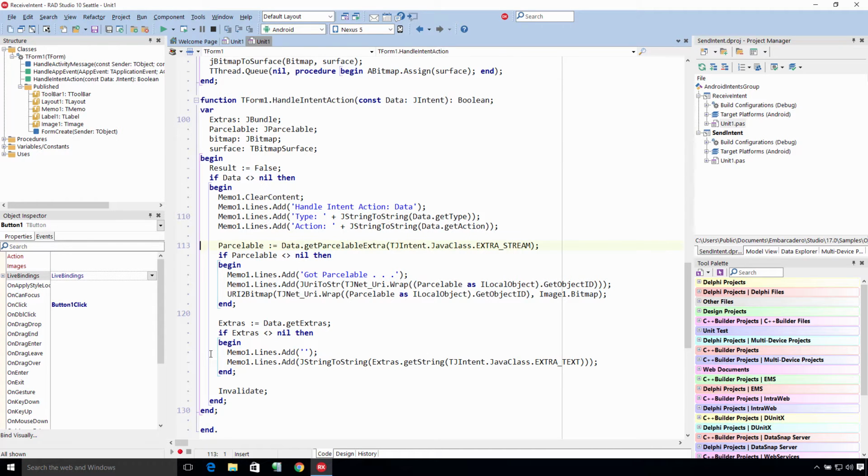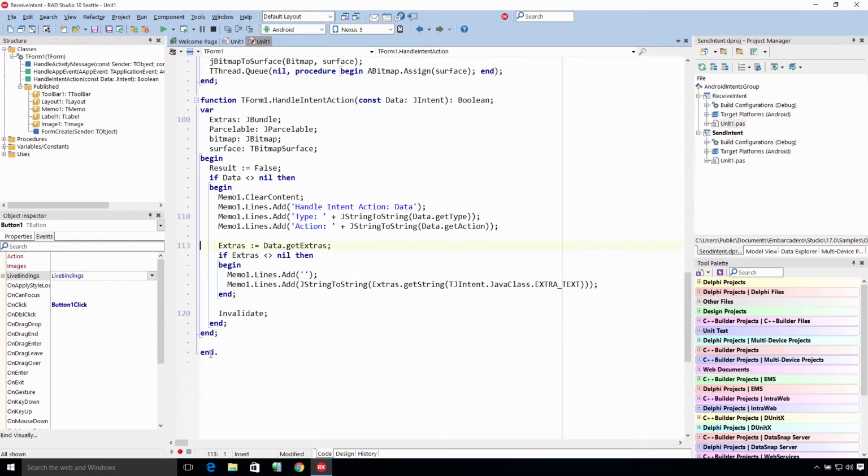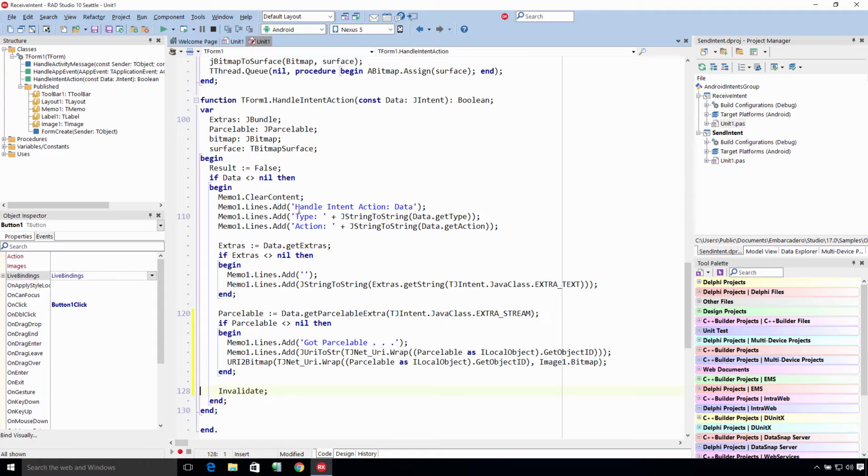So let me move this in the other order here. The first thing we do is say we're handling an intent action of data, and we say what's the type, which should be text Pascal, and the action, which should be the view action. Then we go to the extras. Remember I said extras is a little bundle that can have other stuff in it. So get the extras out, and if there are extras, we get the string that is the extra text. And remember, extra text is the Pascal string that we injected in the intent on the other end.